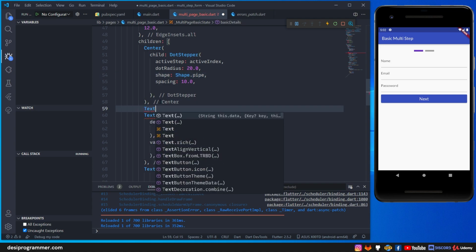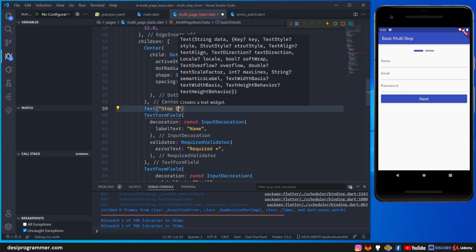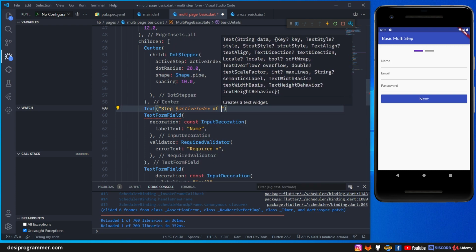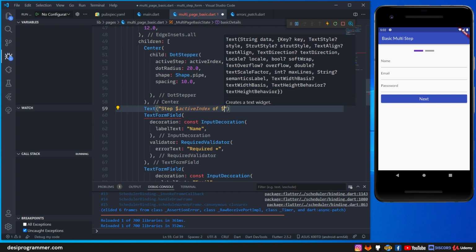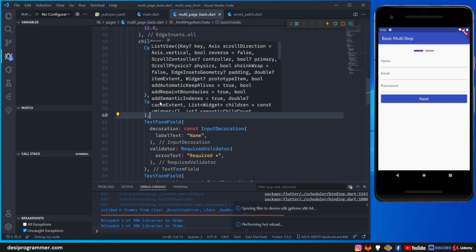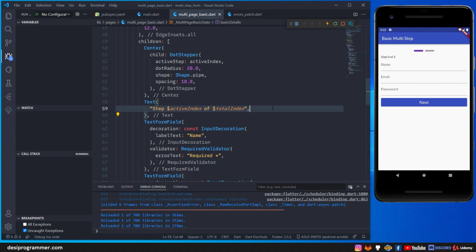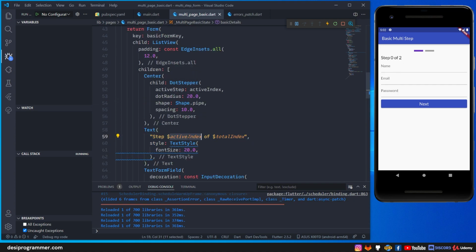The next thing that I want to show here is a simple text that says step. Now if I just simply put active index of dollar, let's say total index, so you see, since our indexing starts from 0, it's going to say step 0 of 2 and step 1 of 2, right? Not something that I want. So after adding this styling, what I want to do here, and I think it's pretty standard stuff, we are going to say index plus 1.